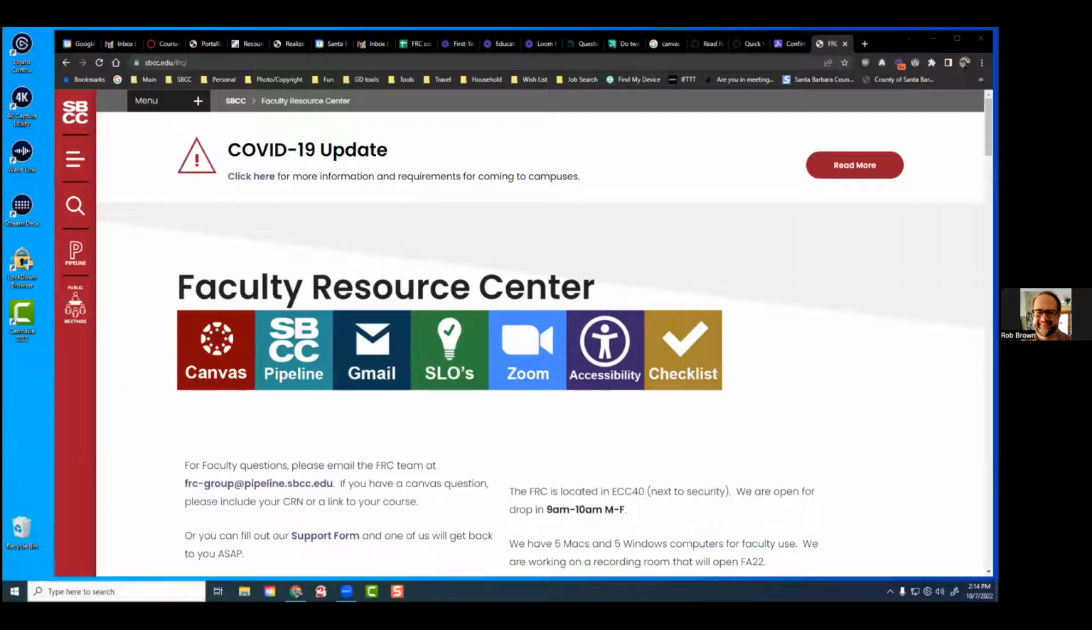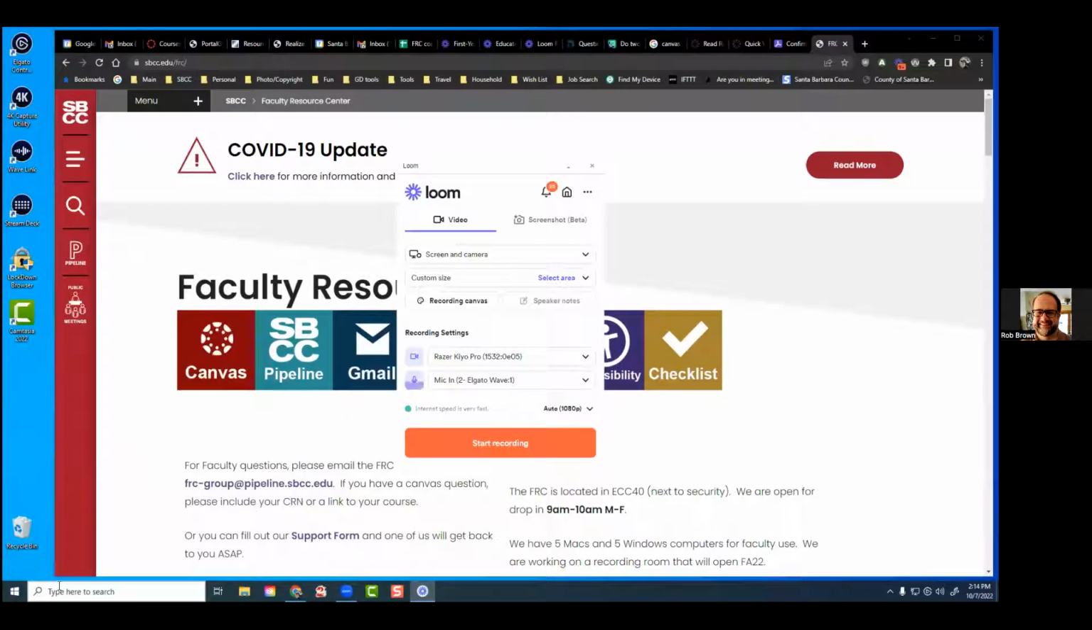I'm just going to escape out of that. One thing that's weird about Loom is every time you leave the program or you hit escape or anything like that, it closes the program completely. So I'm going to leave this at full screen and screen and camera and hit start recording.